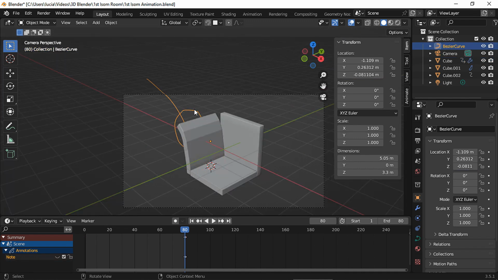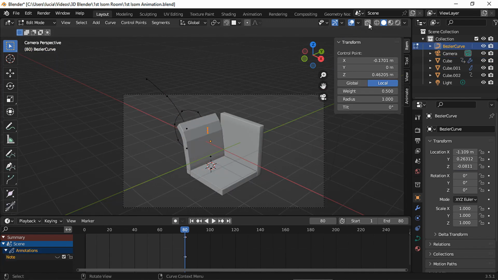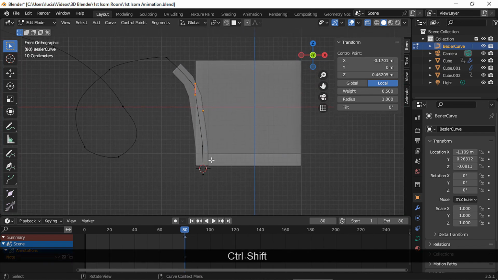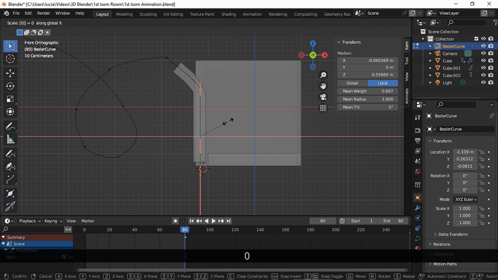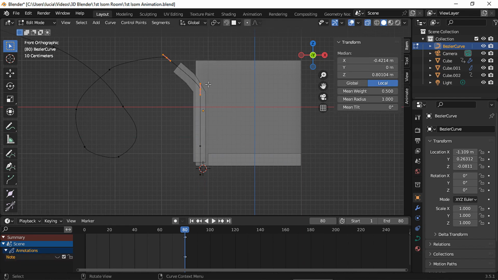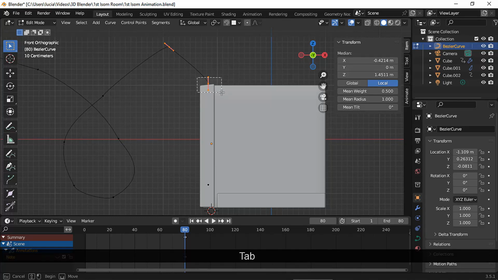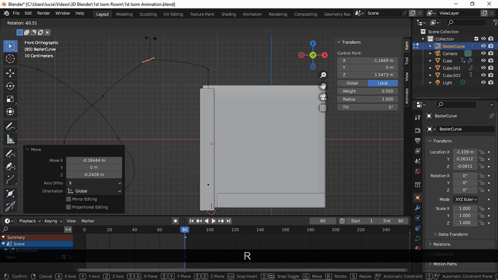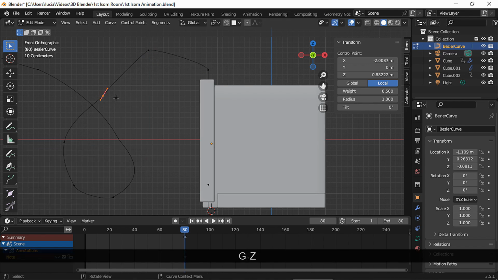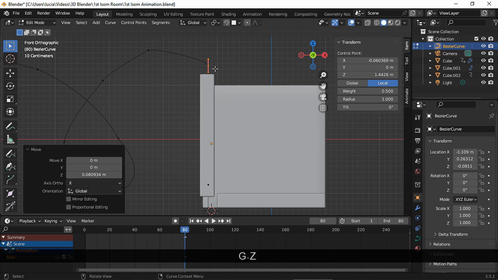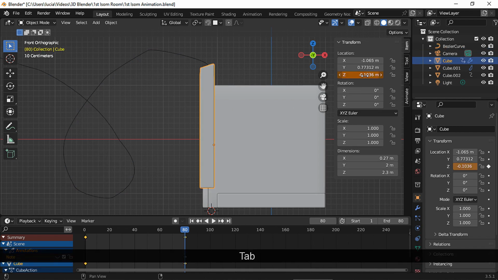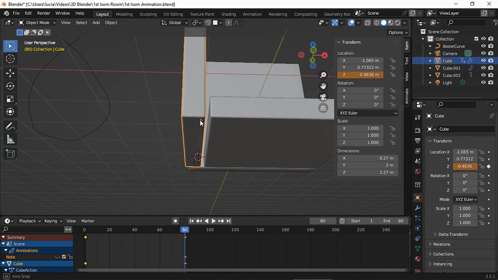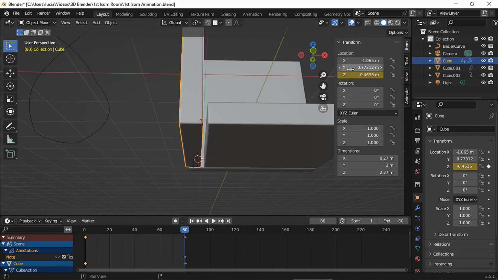And now we have this problem of the wall not being straight, so we simply need to tweak the curve. Let's straighten the curve, and let's move these 2 points up. Let's make a couple more adjustments. And back to object mode, we need to tweak the last location keyframe again. Remember to set the keyframe.